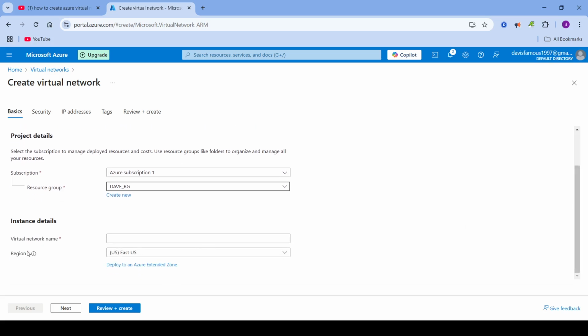And next you have to pick a unique name for your virtual network. So remember, no two virtual networks can have the same name. So remember this when you're naming your virtual network. So I'm just going to stick with Dave VNets. And next is the region.